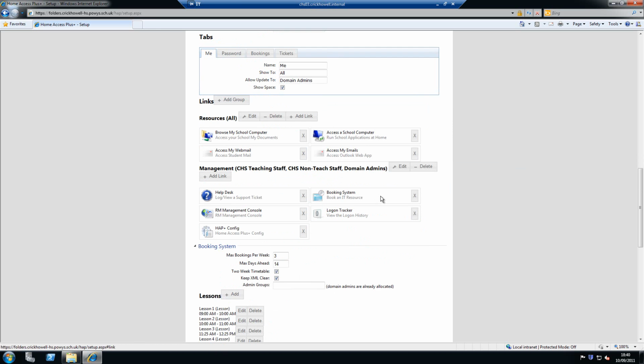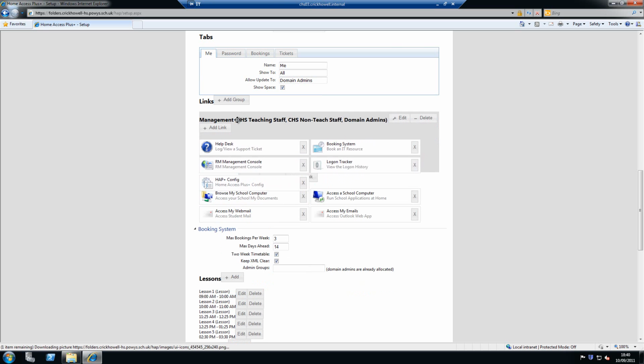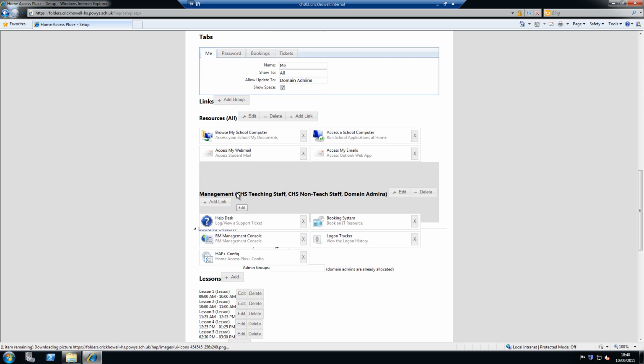Under link groups, you can see the default groups that are added and the default options that are available to you. To add a new group, which is the top level of the group, just click Add a Group and enter the name and who it is shown to. You can reorder the groups by simply dragging and dropping.